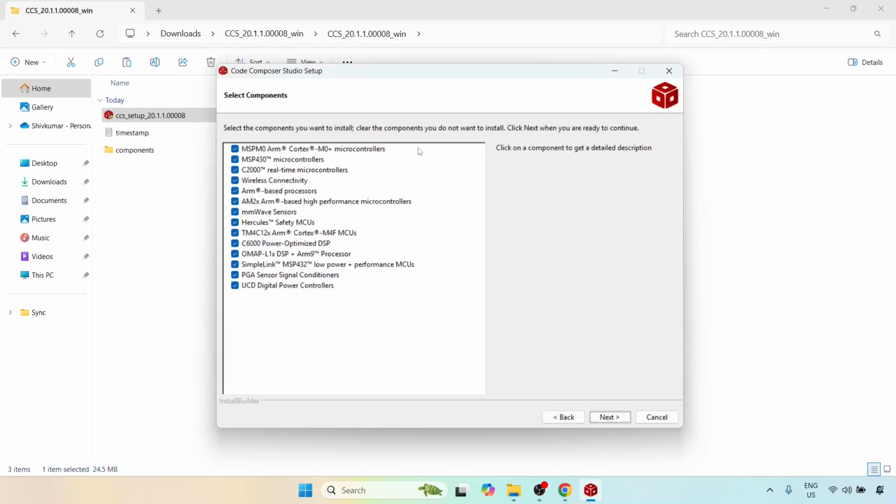So now you see it lists out all the components which it wants to install. I would not recommend you to install all of them because it's a very large package. All we need are the C2000 real-time controllers. That's all we need. So I'm going to unselect everything else.